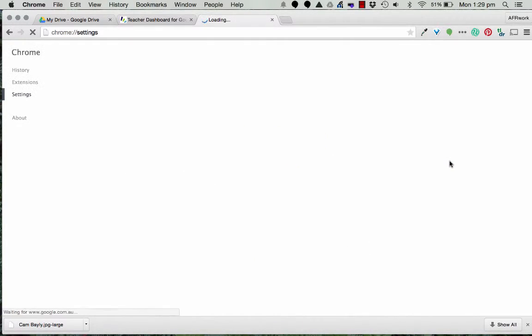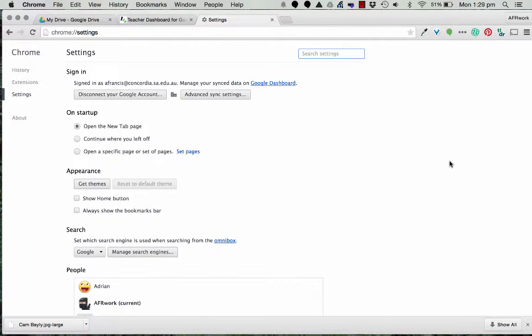If you click on Settings, this will tell your students whether they're signed into their Concordia account or their own account. So you can see here I've got signed in as afrancis@concordia.sa.edu.au, which means that my Chrome browser is interacting with Teacher Dashboard, and if your students have their Concordia email address here, it means that you are able to have that functionality of the Interact function of Teacher Dashboard. So you need to check that as well.